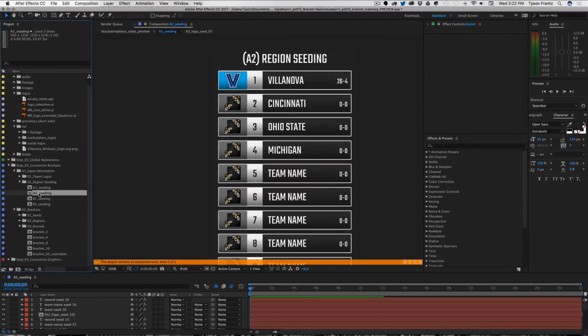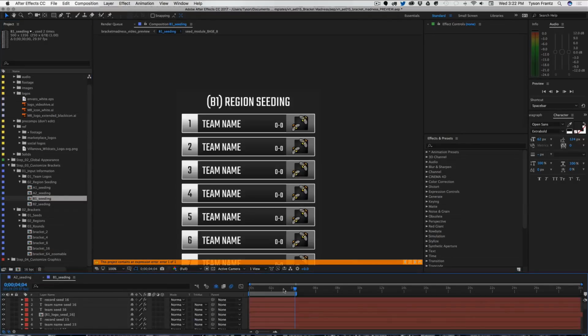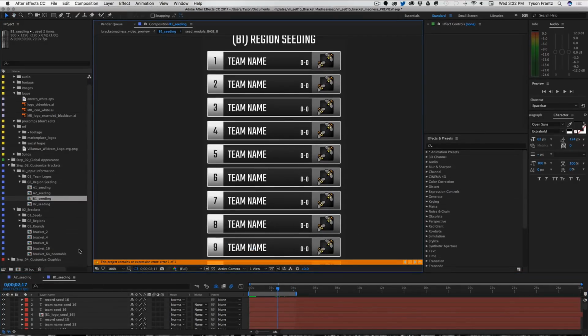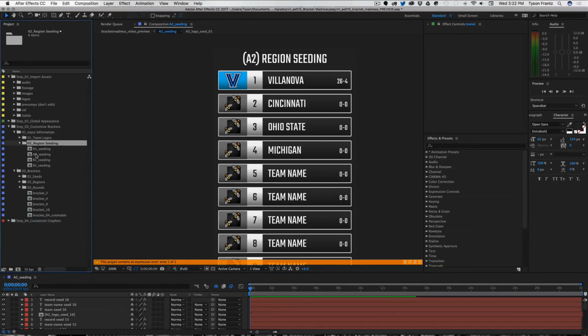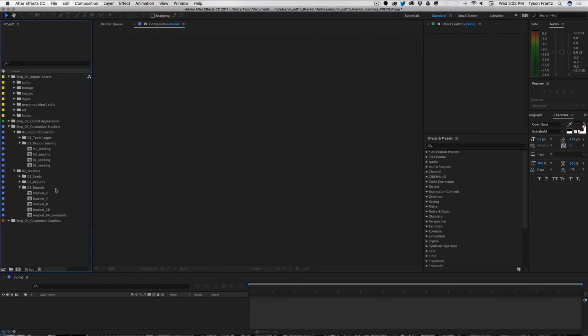And that's how the seeding works for all of these. So that's A2 and then B1. So again, if you would like, probably the most streamlined way to update all of this information is to jump directly to inside of the input information folder, jump right to region seeding and open up these 4 comps, and you can update all of the information right through those comps. So to save time, I'm not going to update too much more.